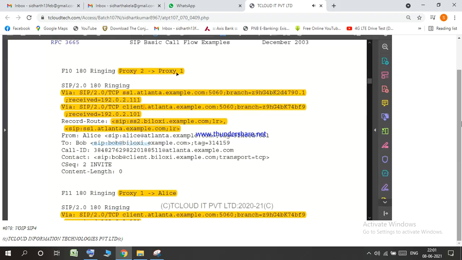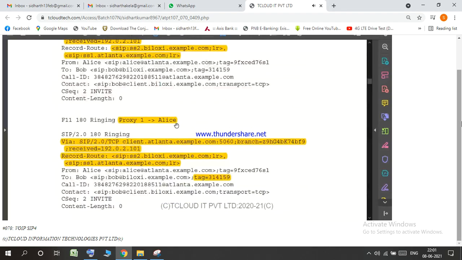Now once proxy 1 receives it, proxy 1 sends it to Alice. So here proxy 1 is sending the same information to Alice. And when proxy 1 sends the 180 Ringing message to Alice, one more via field has been removed. Only one via field is present, that is the Alice via field. Proxy 1 has also removed its via field information, and the record route is still there, and there is a from and a to tag received by Alice now.